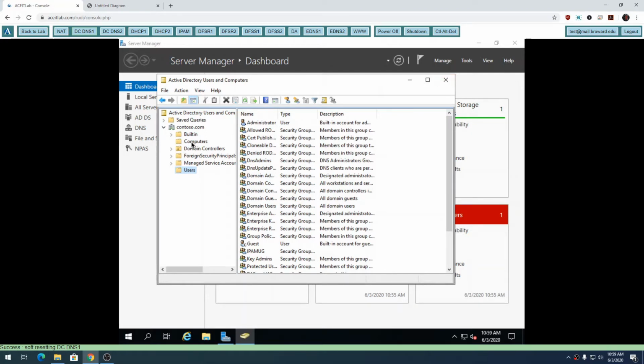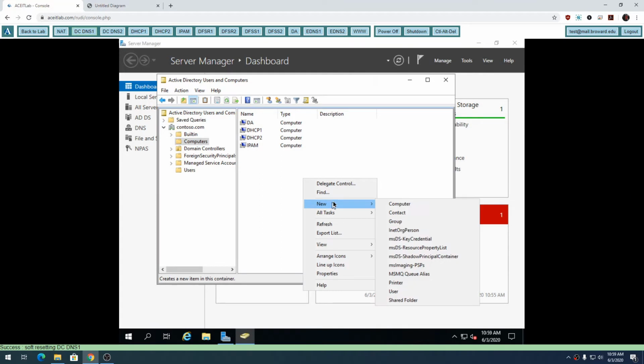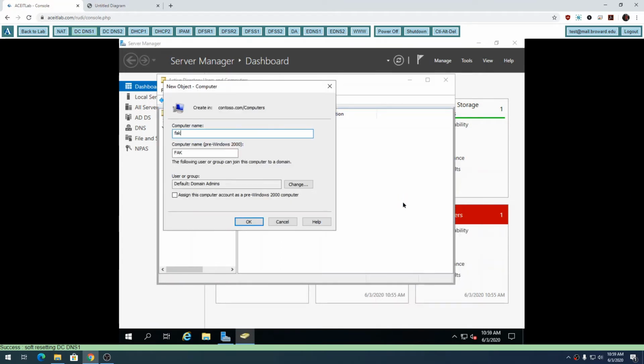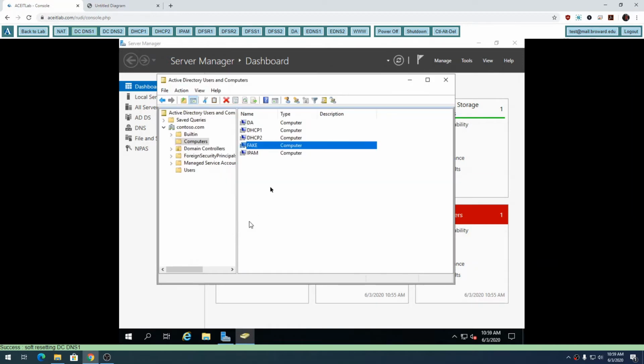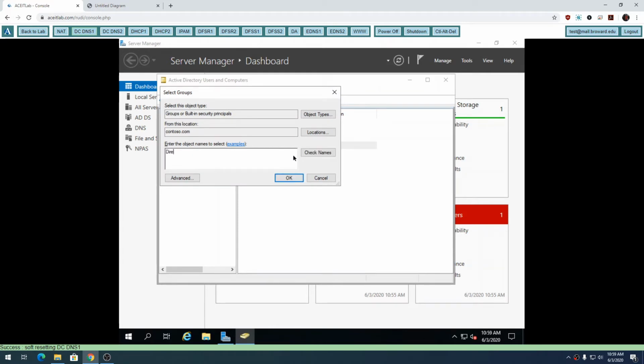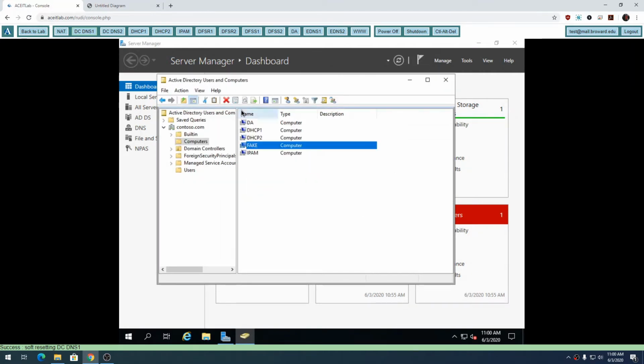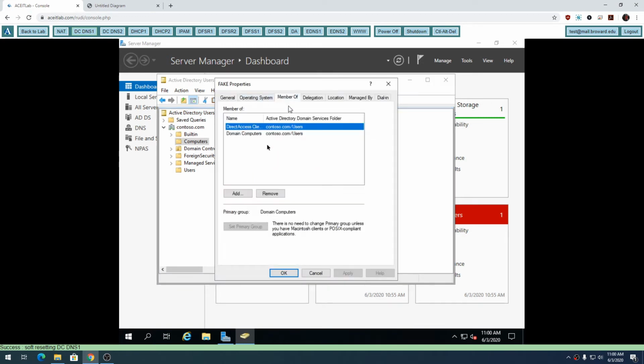We can create a fake computer account, new computer account, and I can call it fake. And I can add it to a group. I'll show you a little trick. I only have one group that starts with direct. It's called Direct Access Clients. If I just click OK, it'll figure it out. I don't have to type the full name. I just have to type whatever is unique. So it automatically added it to that group.